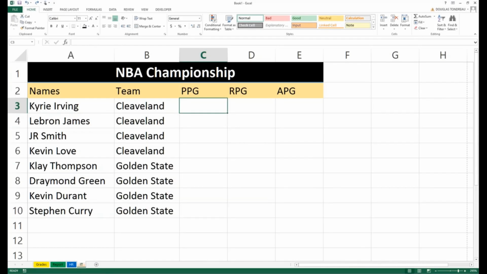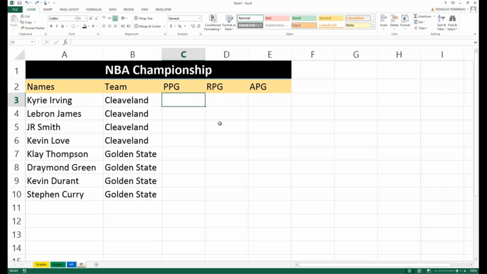Say points per game for each player. All right, let's make this up a little bit, and let's learn how to accomplish some pretty cool and nifty things in our spreadsheet. So let's say Kyrie Irving's averaging 25.8 points per game. Let's say LeBron's averaging 30.5 points per game. Let's say J.R. Smith is averaging 12.5 points per game.